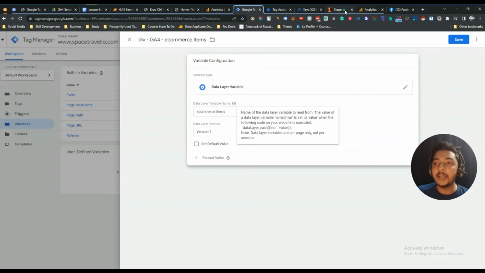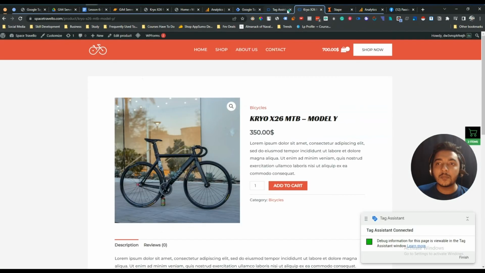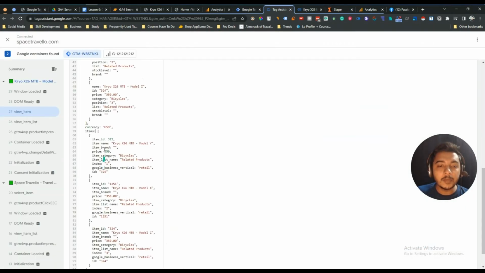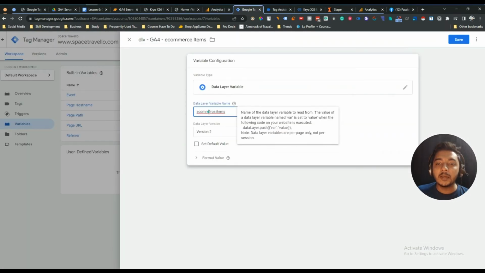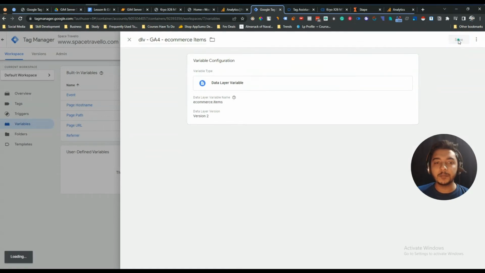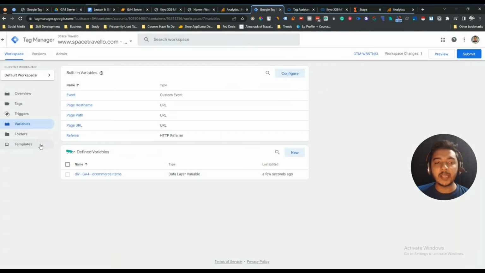ecommerce.items or item. Let me see it. Items, maybe. Yes, items. See, items. So you have to be careful here, items. So these are the things. In this way, you have to insert the data layer variable name here, and then just click save, and it will be saved, guys. So we have created one variable for our ecommerce items, right?